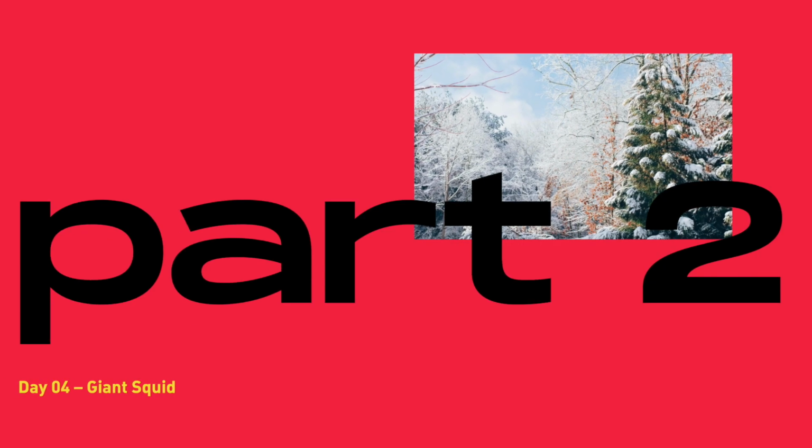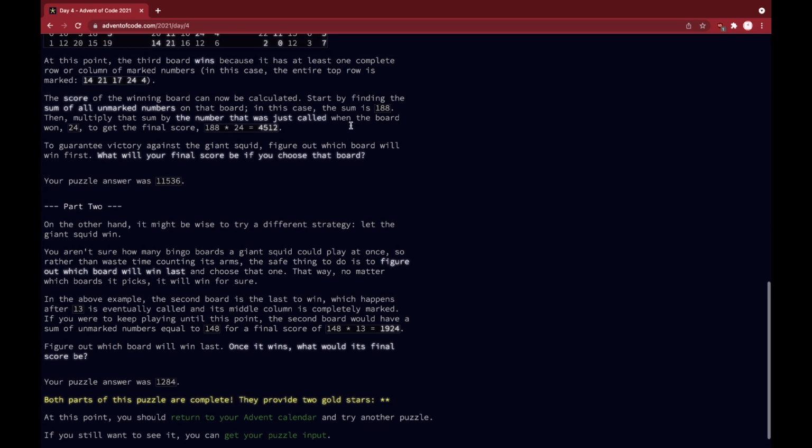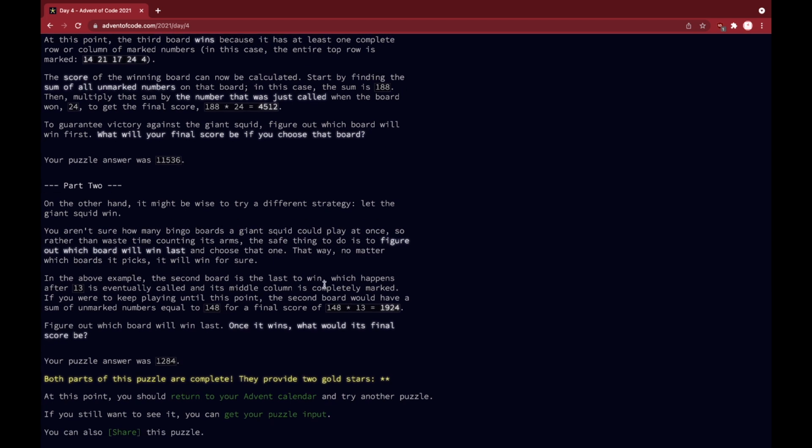Let's move on to part 2 then. So part 2 is pretty straightforward in today's puzzle. All we have to do there is that we have to find out which board will win last and then do the same. So instead of finding the first one that wins, we find the last one that has one column or one row fully marked, and then we again take all the numbers that were not marked, sum them, and multiply with the last row number.